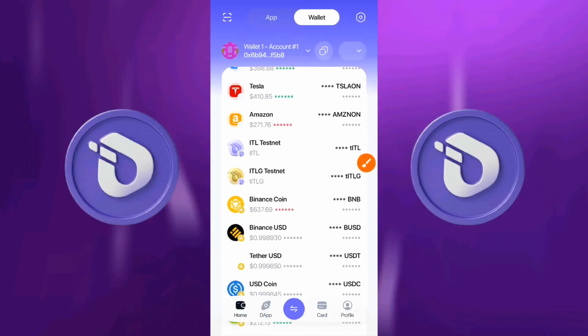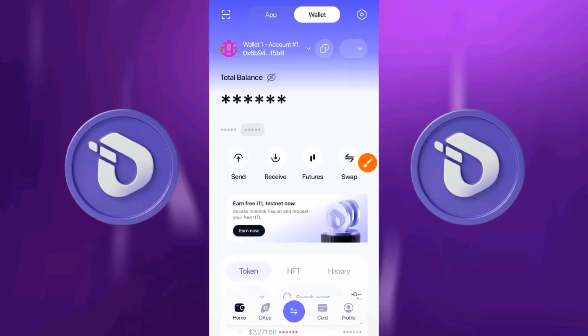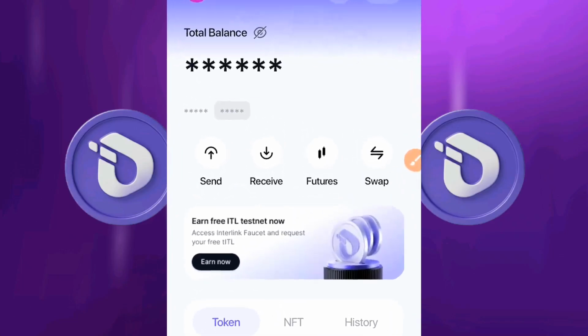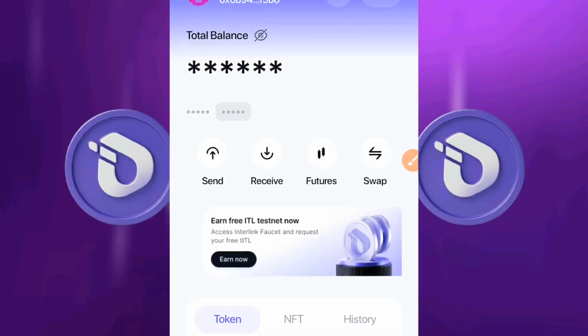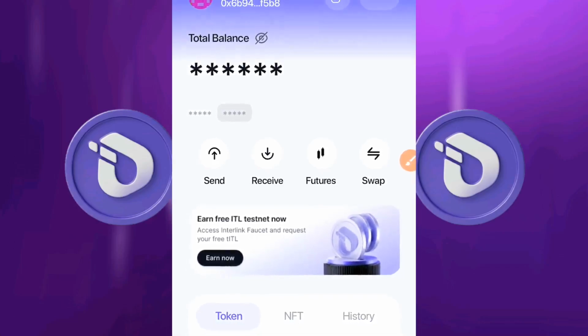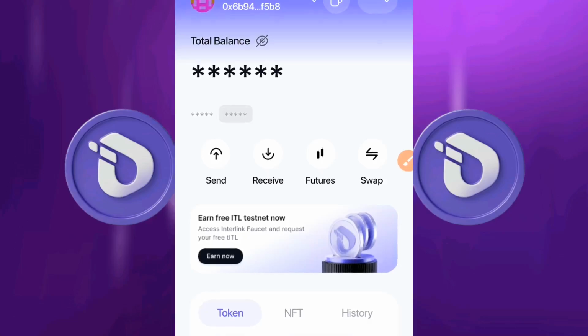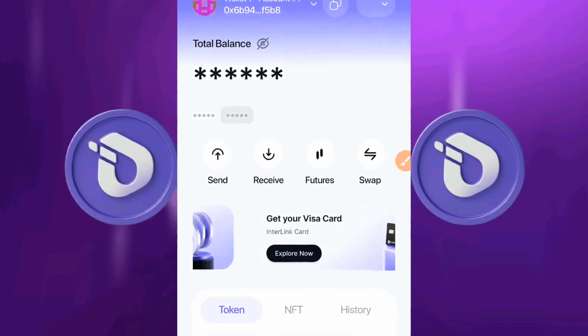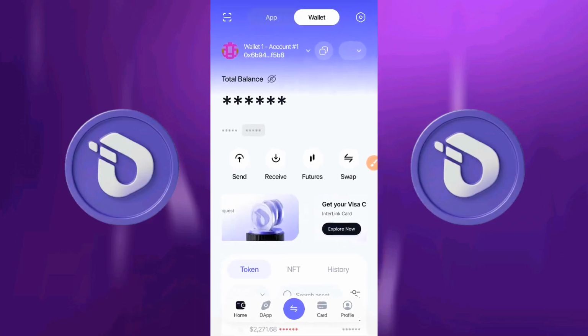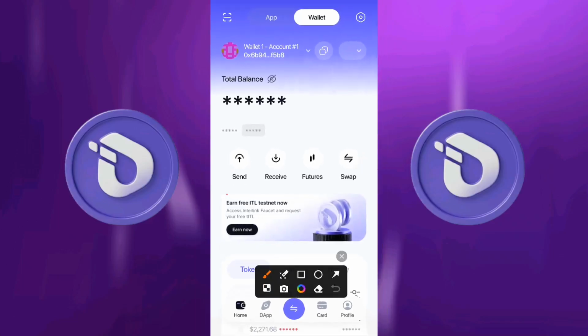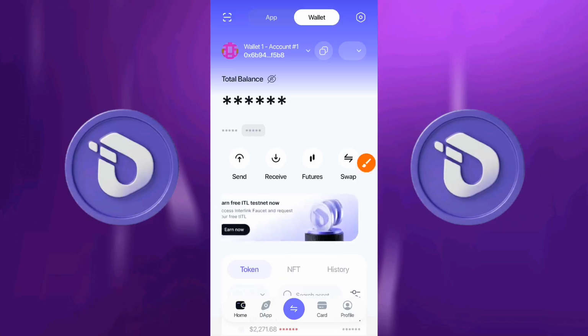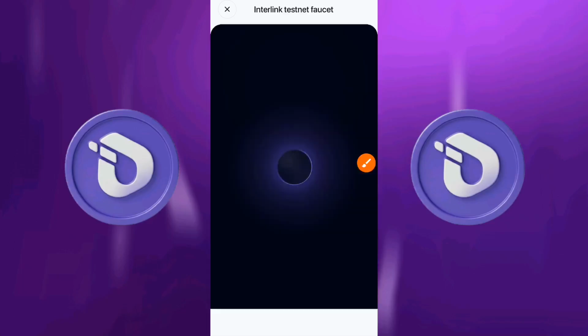Now if you scroll up right now, you're going to see this very update right here, which I just showed you in your Interlink home screen. If I click this right now, this is going to take us to the testnet page. Whether you click this or the one in the home section, this will take you to the same page, right? So let's just go ahead and click on this right now, which says N free ITL testnet. Let's click this, and this is going to take us to the testnet page.